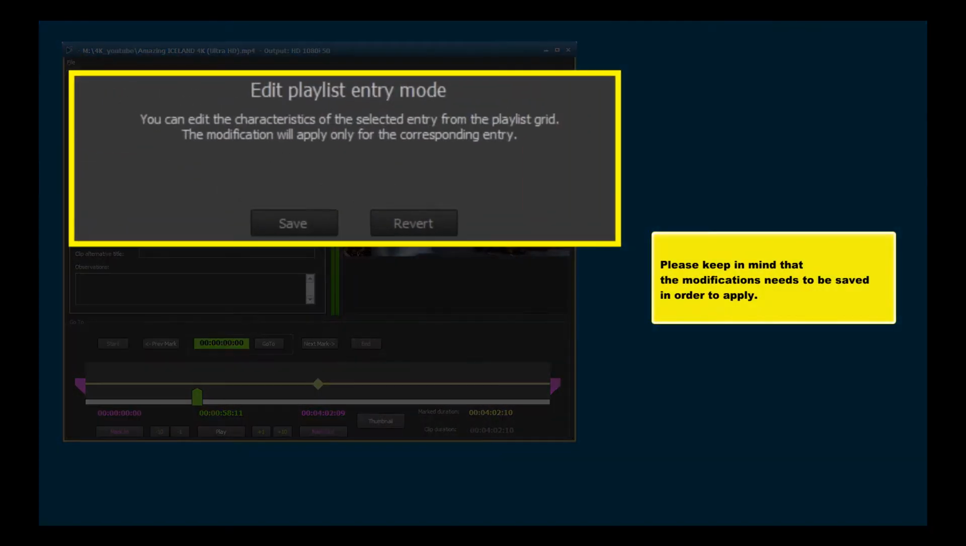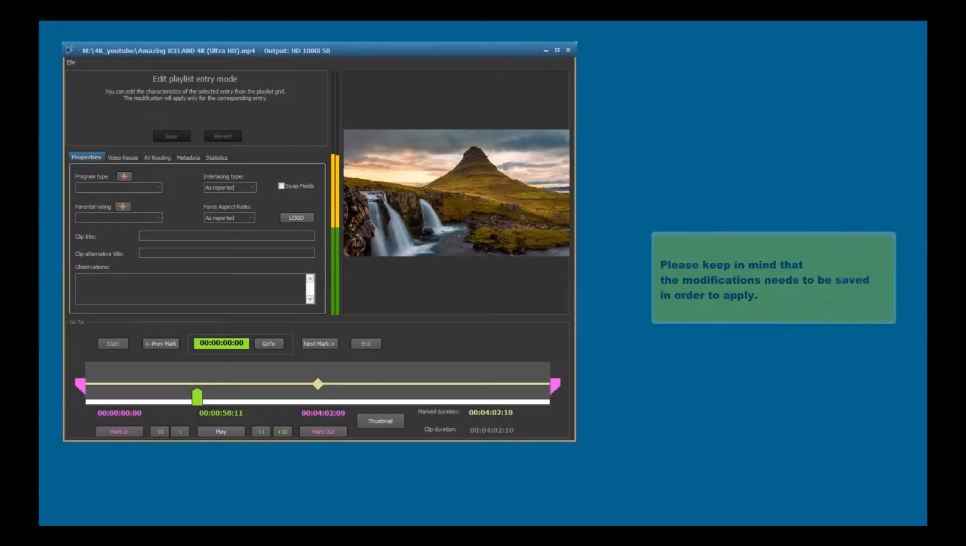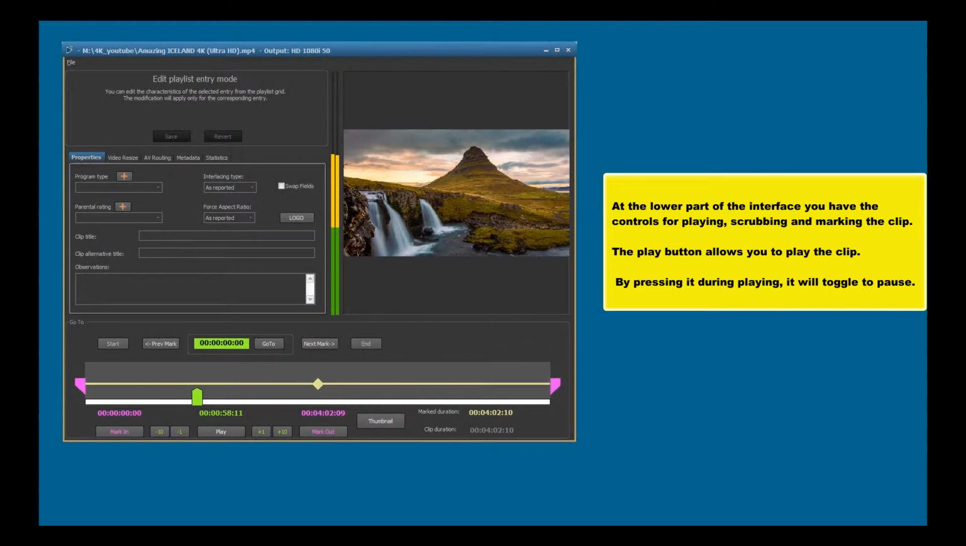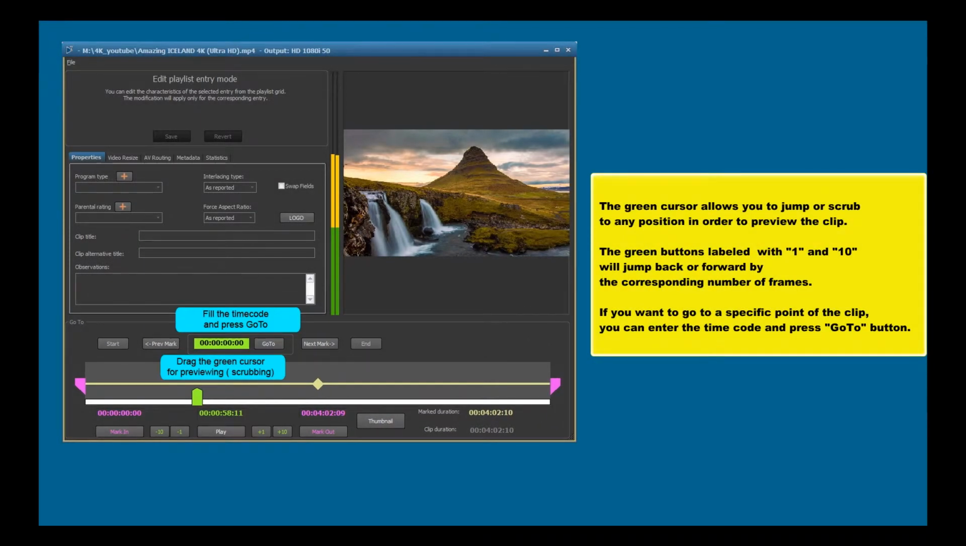Please keep in mind that the modifications need to be saved in order to apply. At the lower part of the interface, you have the controls for playing, scrubbing and marking the clip. The play button allows you to play the clip. By pressing it during playing, it will toggle to pause. The green cursor allows you to jump or scrub to any position in order to preview the clip.